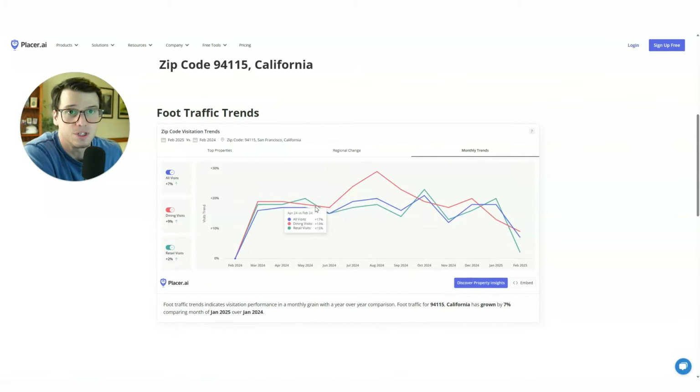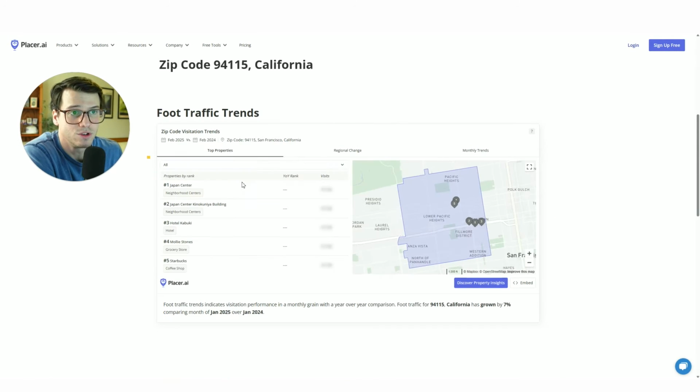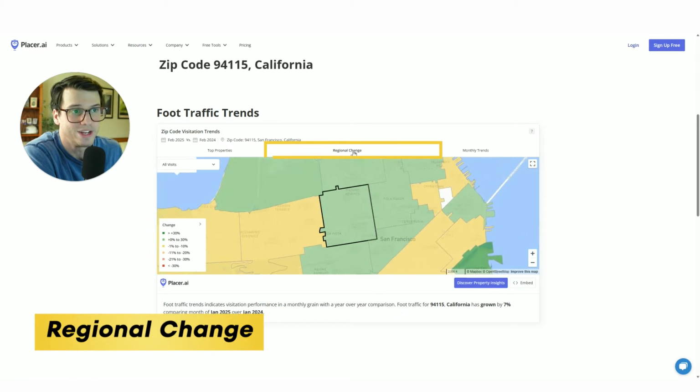But the real juicy part here that we're getting for free. So when you load this, it's going to start on top properties. I don't use this a whole lot because it's usually just going to be a large franchise chain or something like that that commands the most foot traffic information. I like to hop over here to regional change.